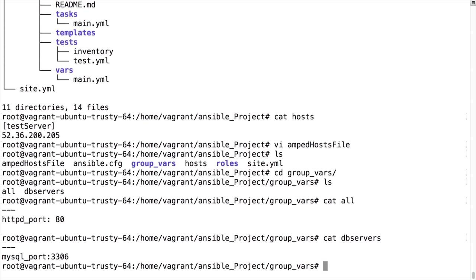Variables in here would be specifically related to the database, like you can see here with the MySQL port. Now, if you don't want variables in plain text alongside your playbook, you can use something called Vault, which we'll talk more about in a future lesson.